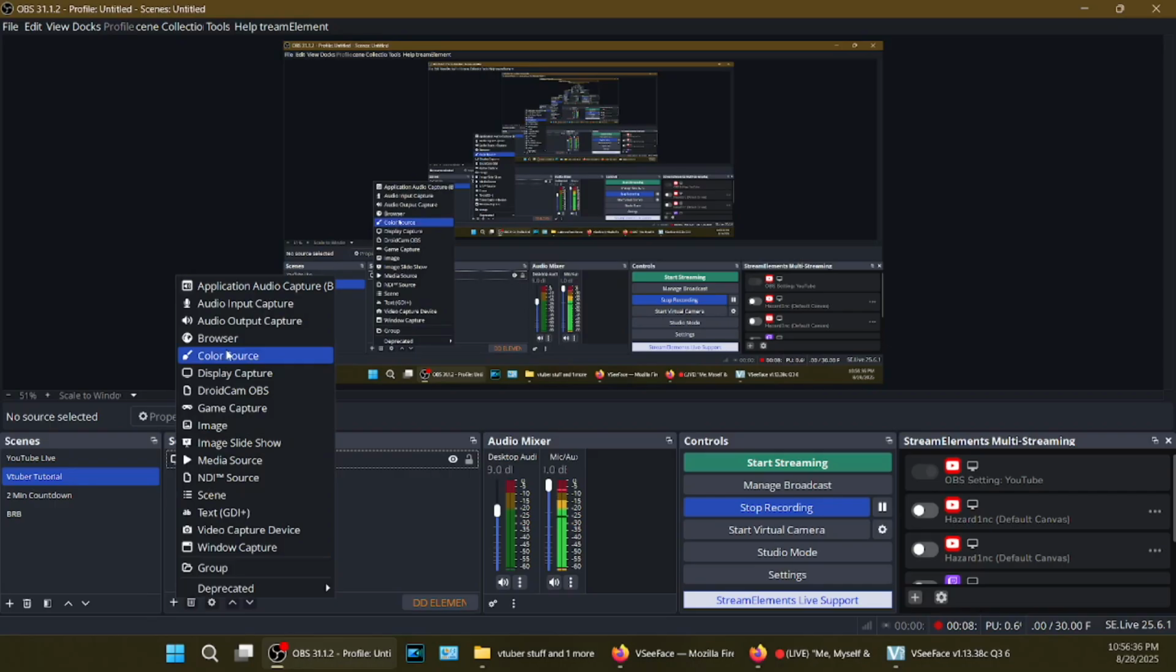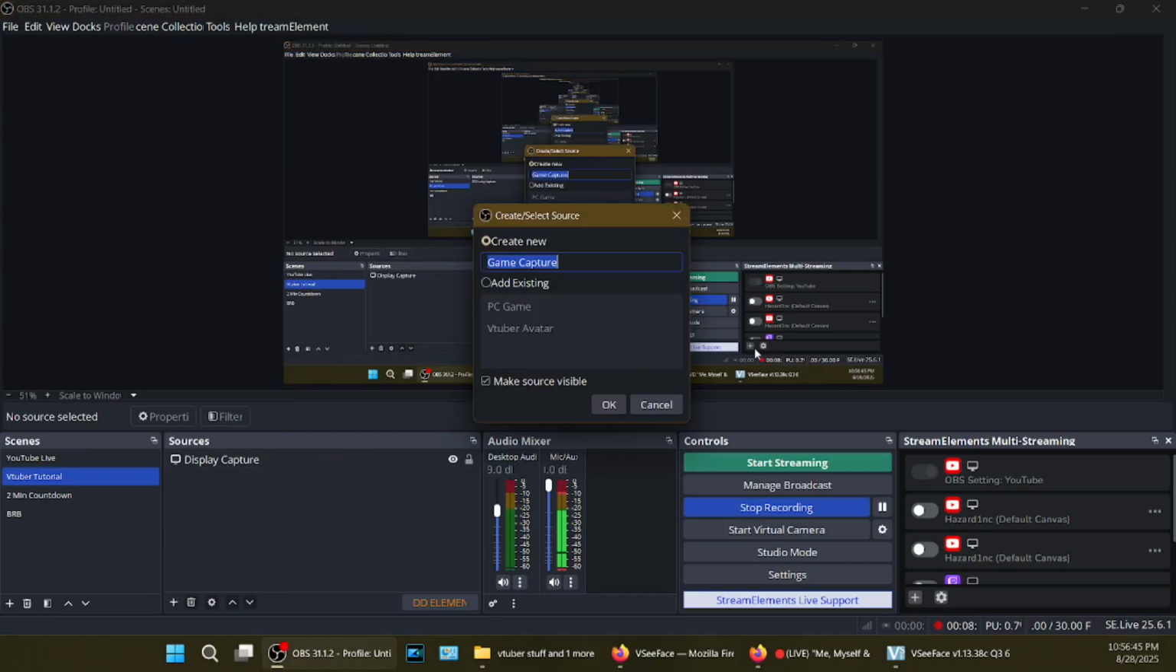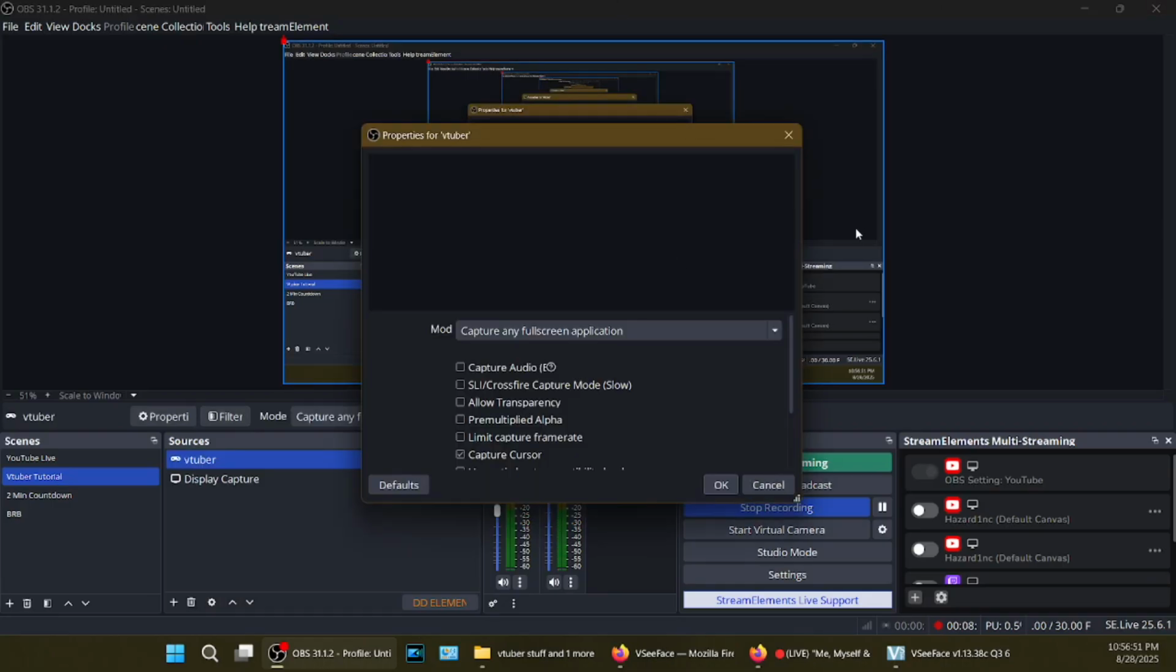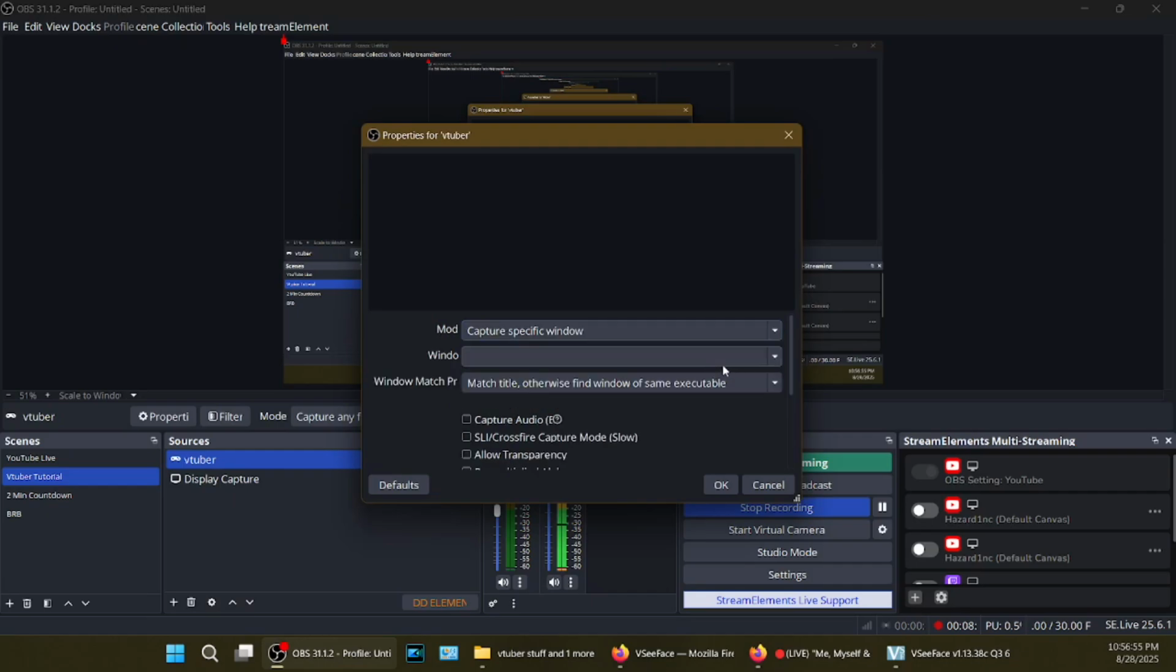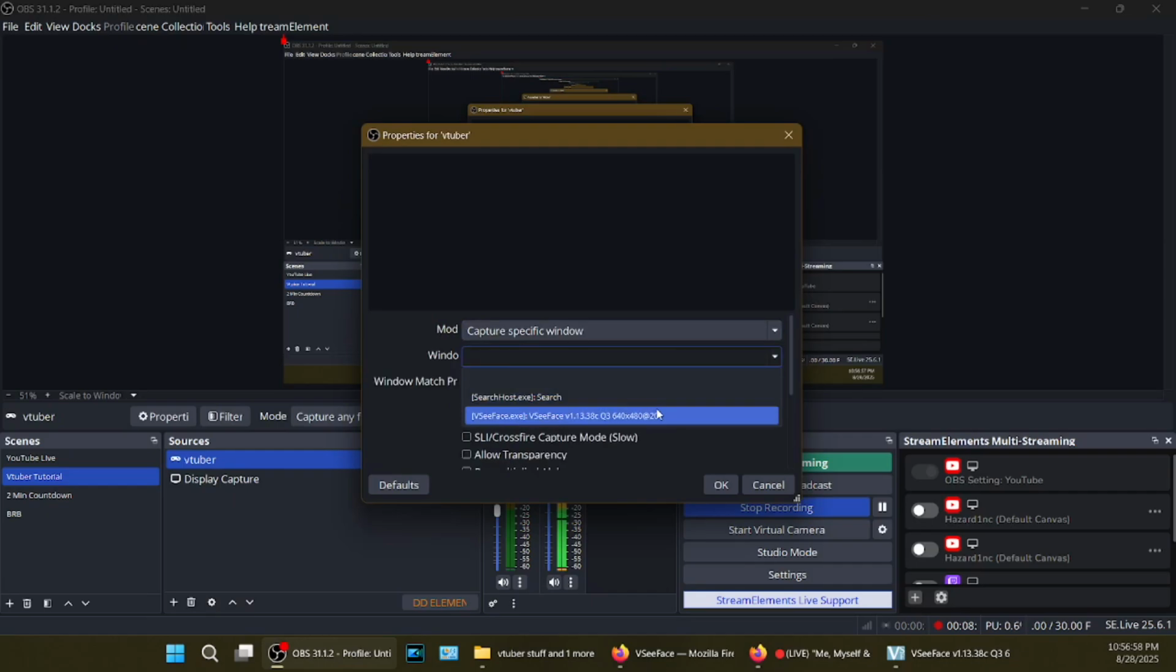So what you're going to do is leave that window open, by the way, the VSeeFace window when your avatar loads. And you're going to go to game capture. Okay. I would recommend naming this something like VTuber, just so that you can tell yourself what it is. Capture specific window, the window you want to capture. You want to make sure that it says exactly what it's capturing. The 640 by 480, which is my webcam.